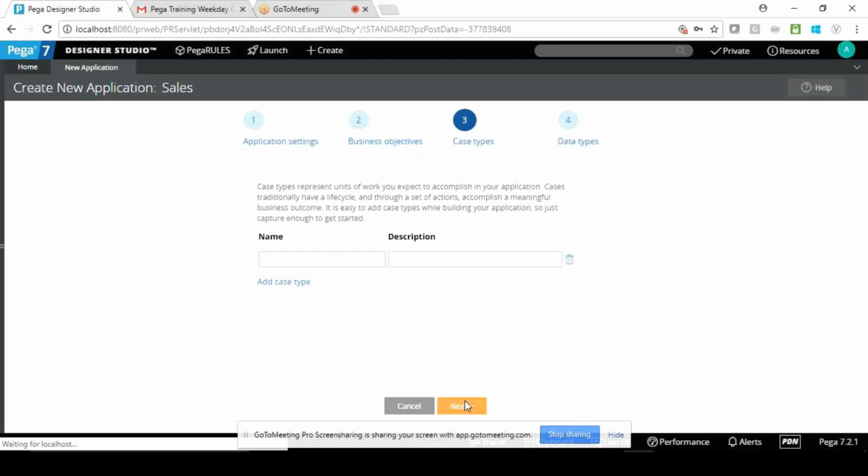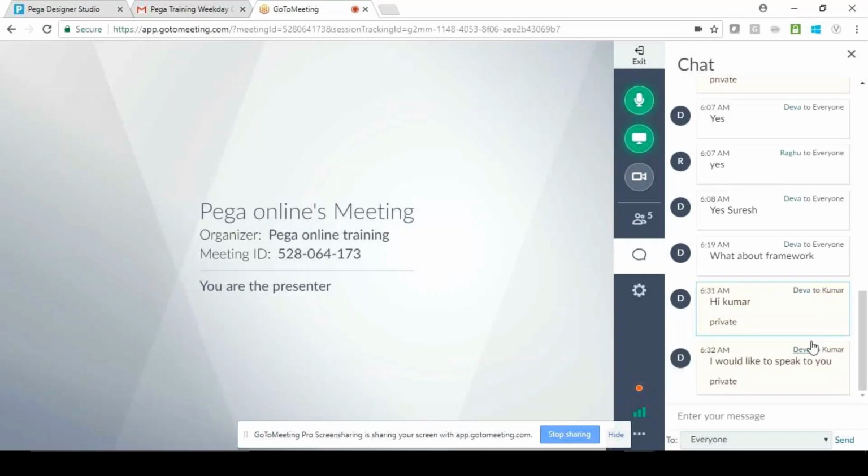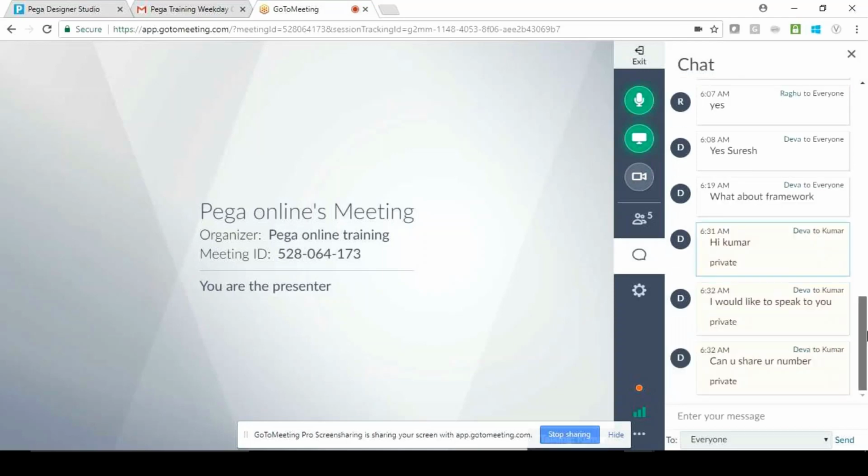These are all things we can create later also. Okay, I'm just creating. So the whole concept of creating new applications: when you go in with, let's say, one or two years of experience, you will not get an opportunity to create applications. Applications can be created by the LSAs only, the lead system architects.